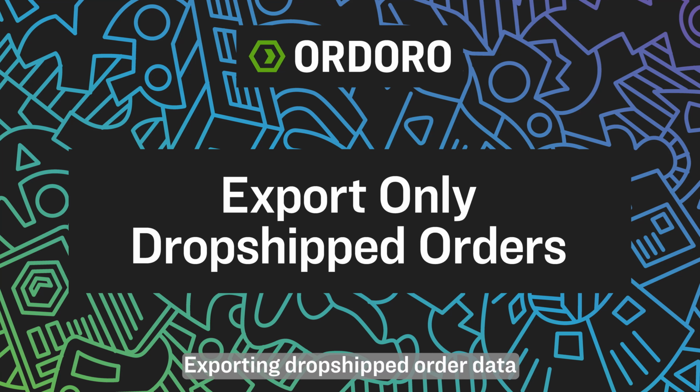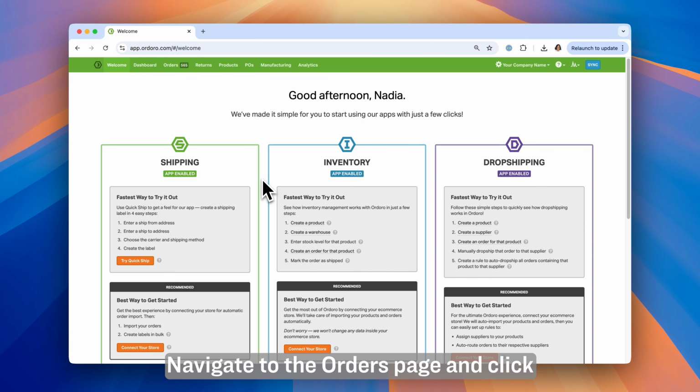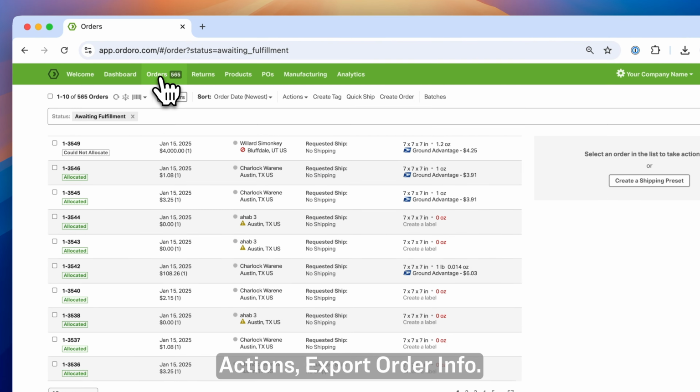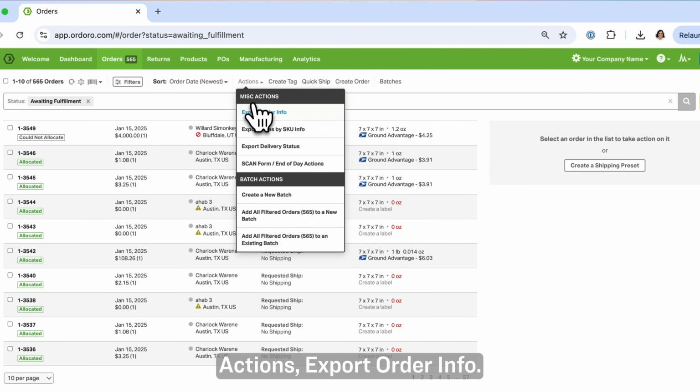Exporting dropshipped order data in Ordoro is quick and easy. Whether you need to send order details to suppliers or analyze your dropshipping trends, here's how to generate an export file in just a few steps. Navigate to the Orders page and click Actions, Export Order Info.